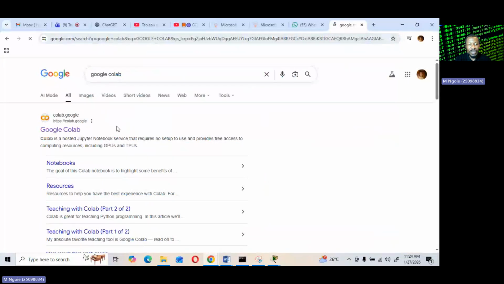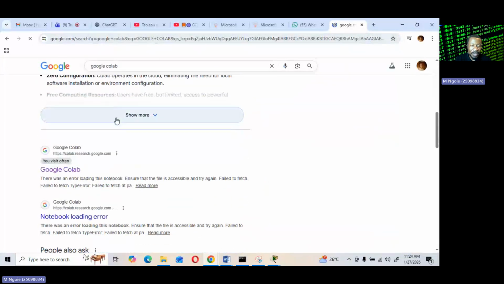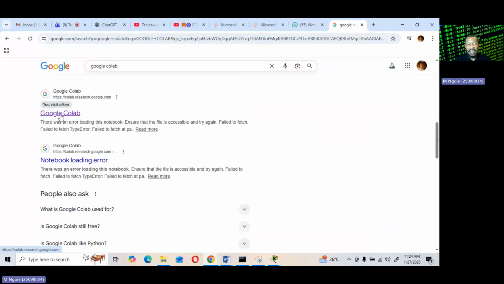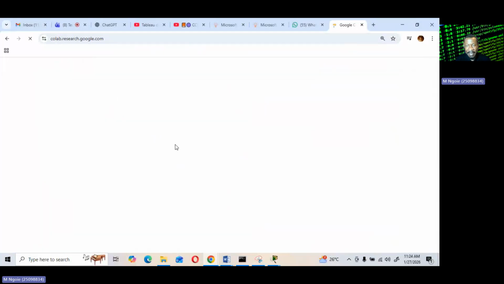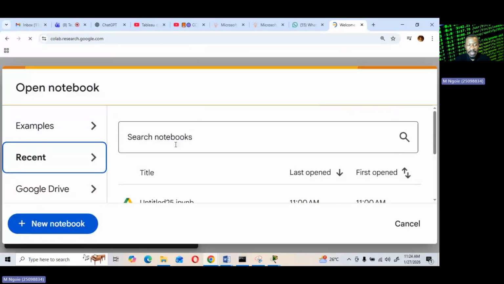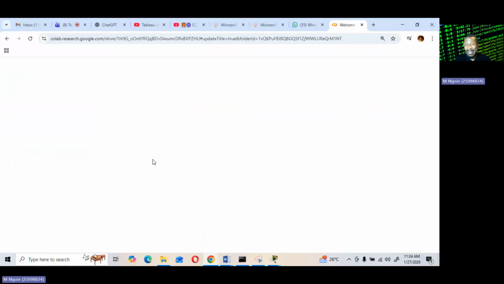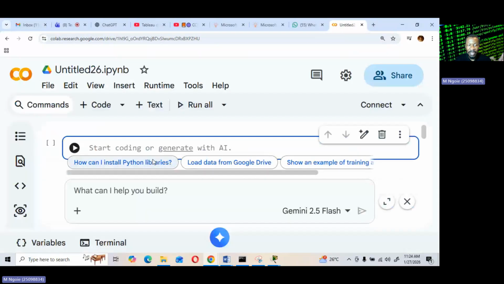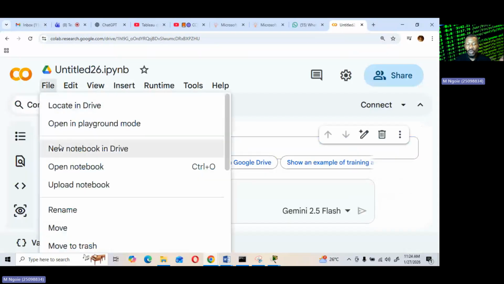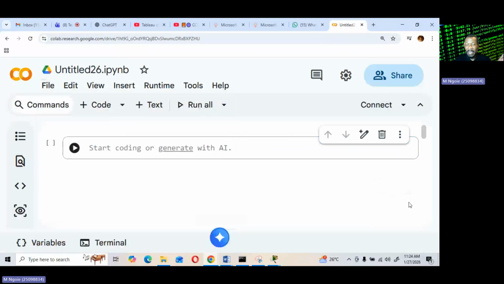From here, you can just scroll down, and when you scroll down, you see it says colab.research.google.com. You just enter there. And when you click there, you can just go to new notebook, right? You click under new notebook. But if you cannot see new notebook, you can also just go to file, like here, go to file and you can pick new notebook, right? So this is where you are going to type your code.